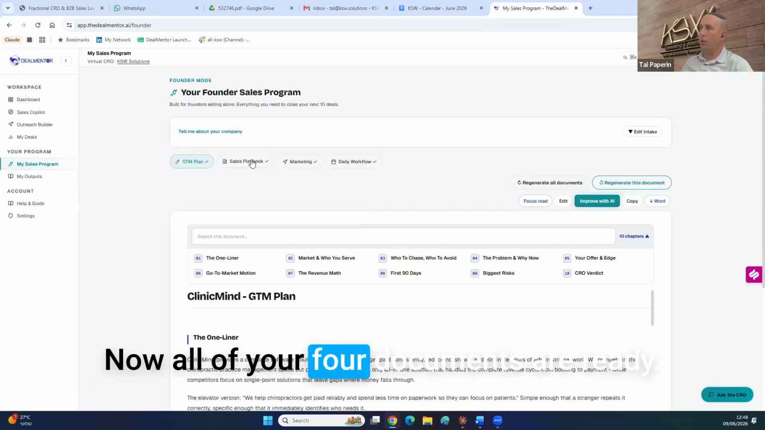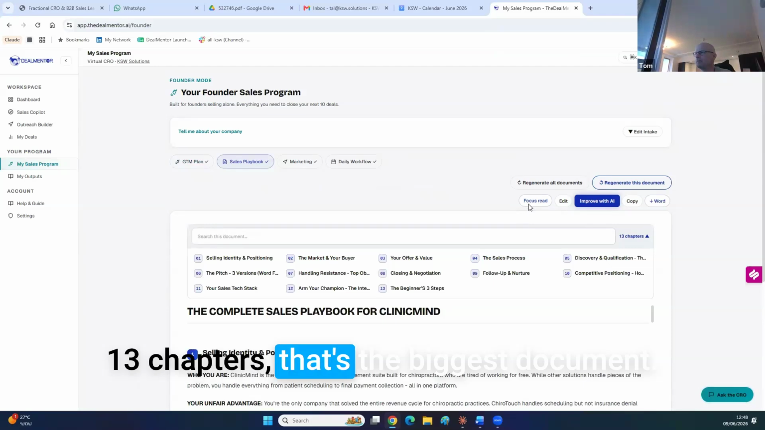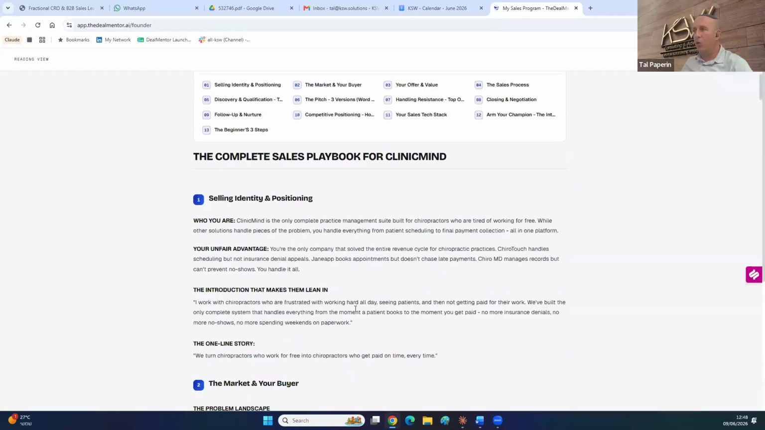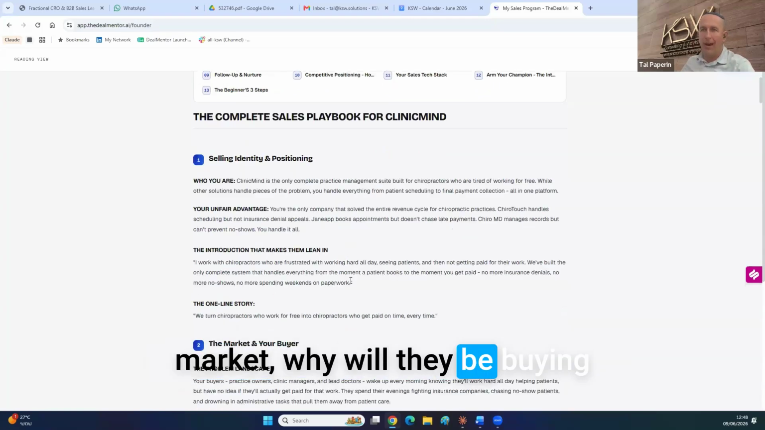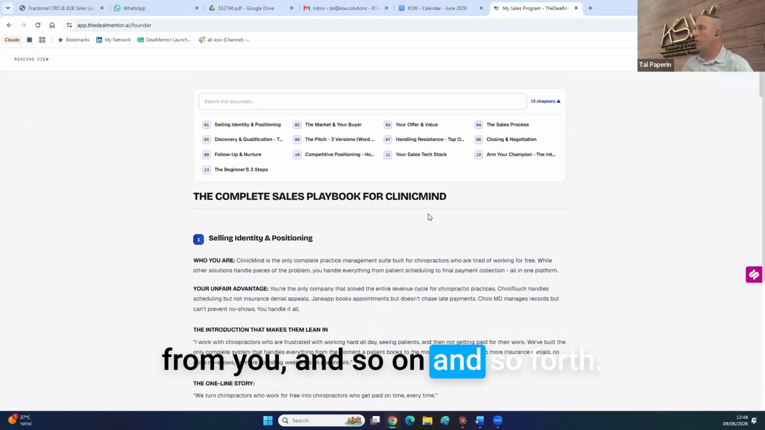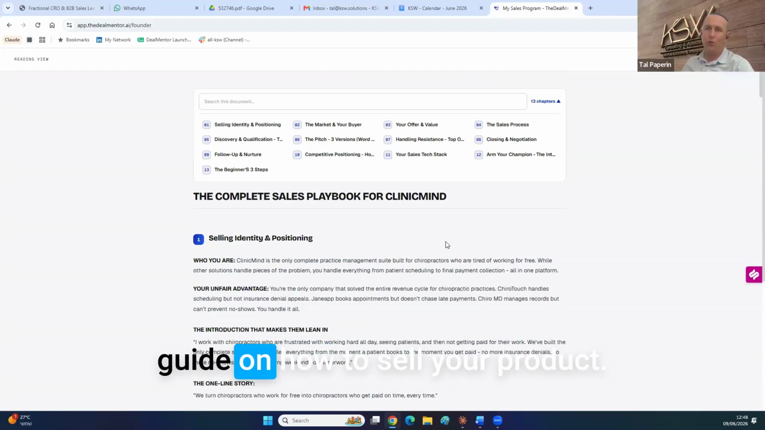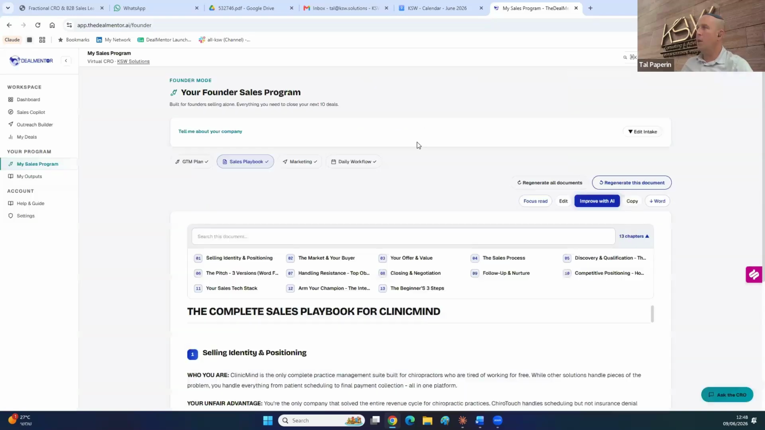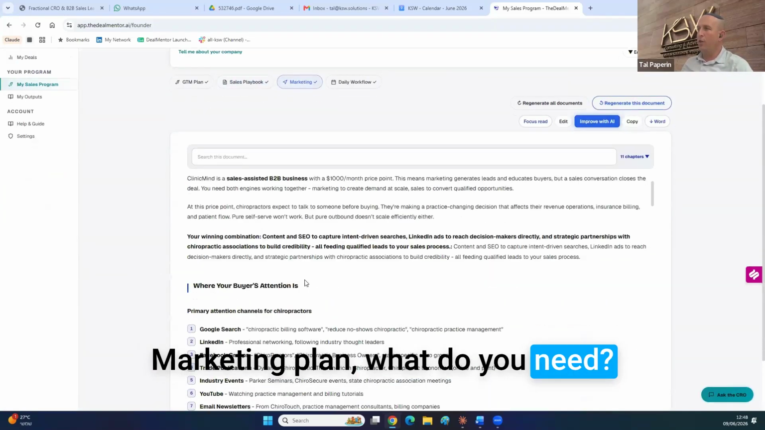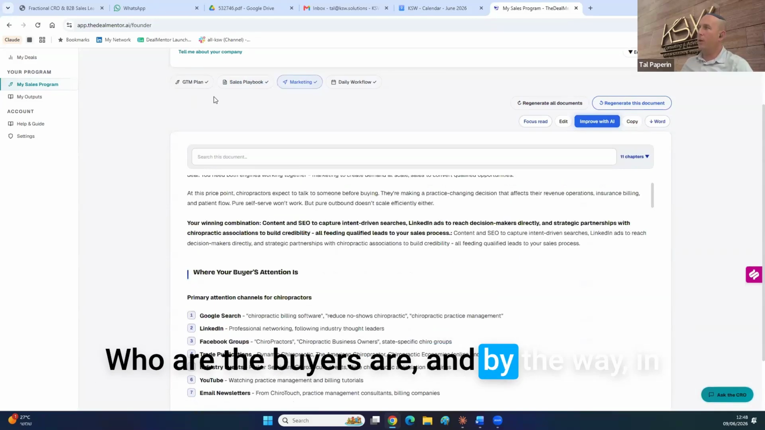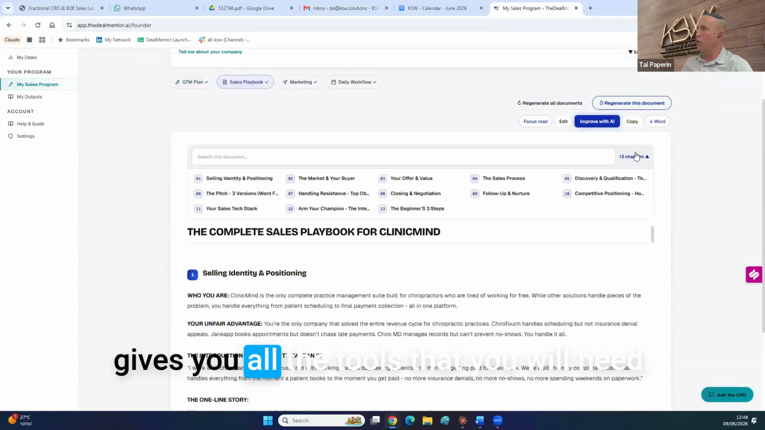Now, all of your 4 documents are ready. Here's your sales playbook. 13 chapters. That's the biggest document. How to sell, who you are, who's the market, why will they be buying from you, and so on and so forth. It gives you a very, very detailed guide on how to sell your product. Same goes for the marketing plan. What do you need? Who the buyers are? And by the way, in the GTM and the sales playbook, they also give you all the tools that you will need.